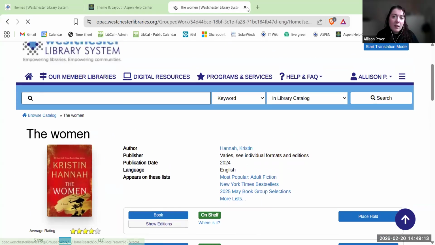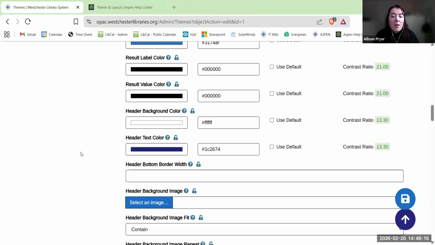That's not a good example. Moving on. Are there any questions about the theme or updating the theme of your catalog?